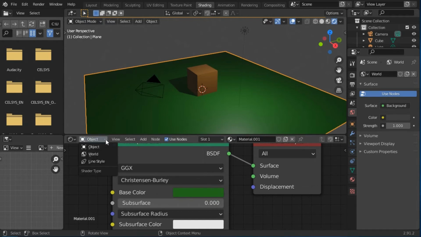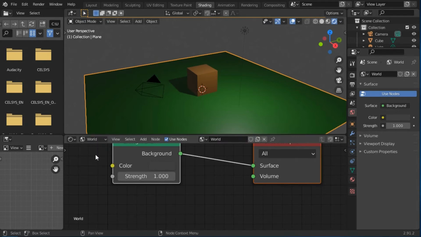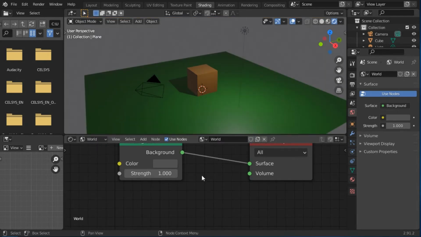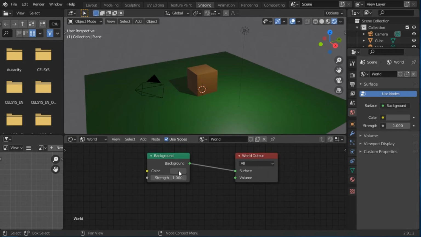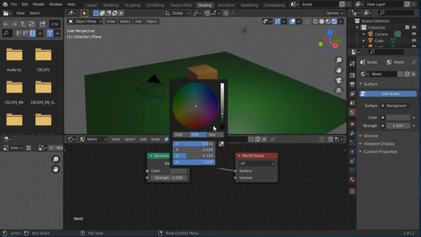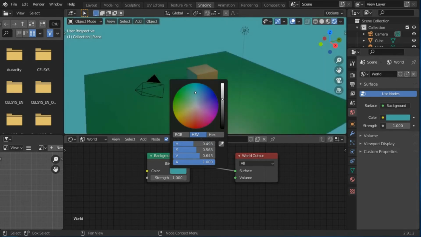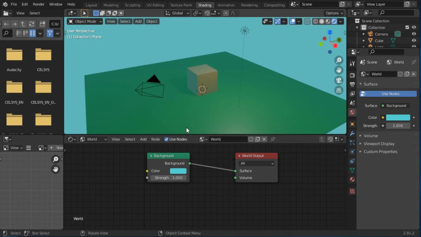So we're going to go underneath where it has Object, and we're going to select World. Now I'm going to zoom out a little bit so that we can see this background color here. If I click on this color, I can actually set the background color. So we can do that right here. Let's make it a light blue color, like a sky color. And that does work, except you have ambient color here that has a strong influence.